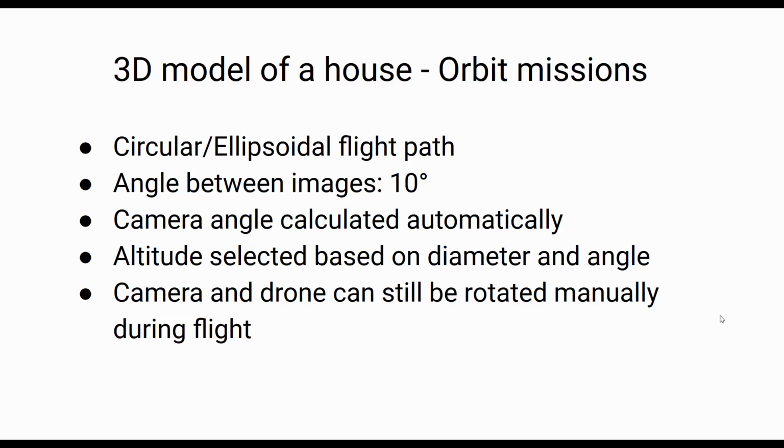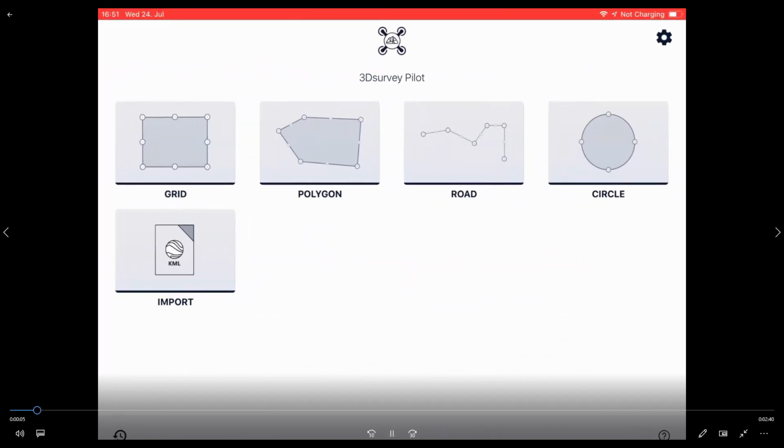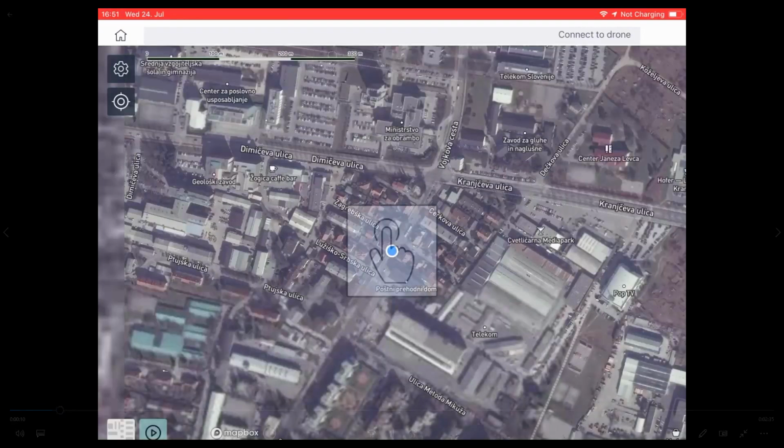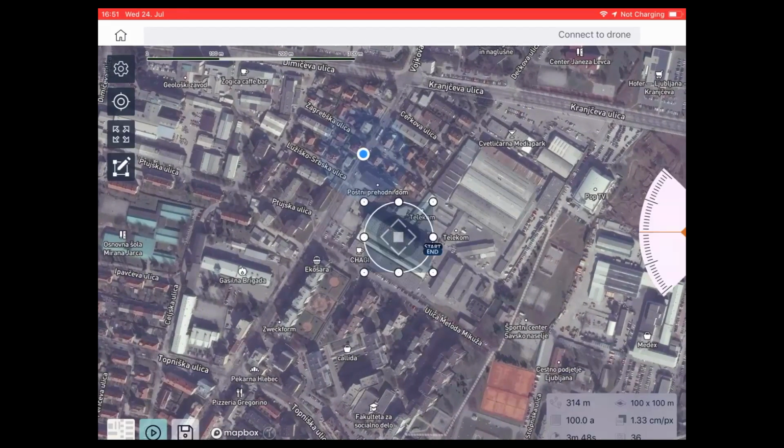And altitude can be selected based on the diameter and angle we want. In this example, it's important to note that the camera can also be manually adjusted if the view that we get is not the one that we want. And now let's have a look at how we plan an orbit mission. So we are back on our iPad, and in this example we're now setting a circle mission. So we will set the circle around this long building.